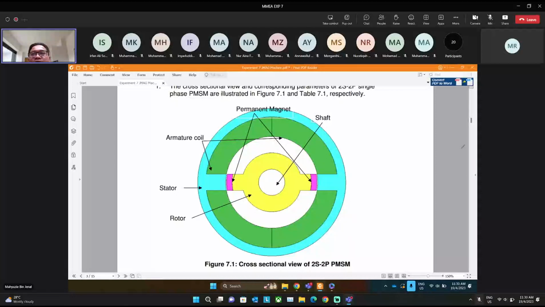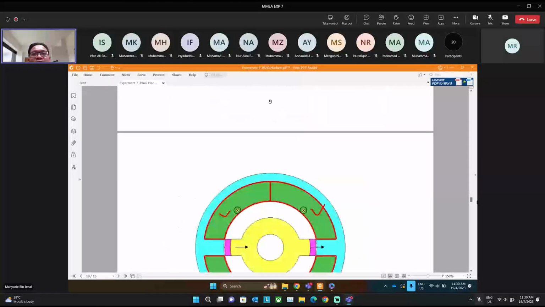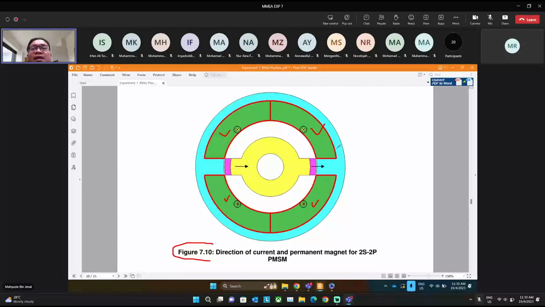So just imagine, boleh tak kita gunakan yang ni? So much better, isn't it? Okay, we do it like this. We do it here. So this is the coil. Positive is into the page, and this is out of the page. So we have a positive and also negative.